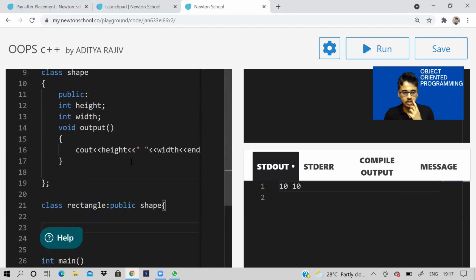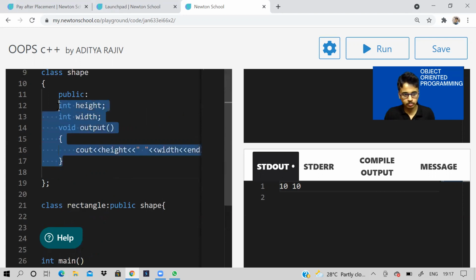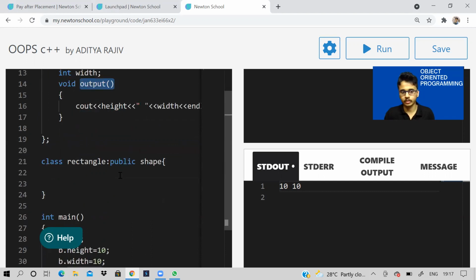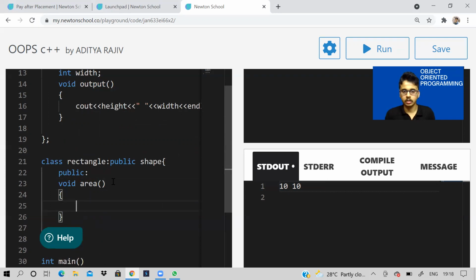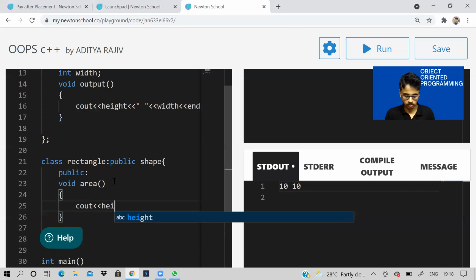Then what can we do now? So what did we actually achieve? We made a class rectangle. Now rectangle has all these properties already. It has height, it has width, and it will also have this function to output. So what extra can we do now? We'll say public, and we'll say void area. Let us find the area now. We'll say cout height into width.